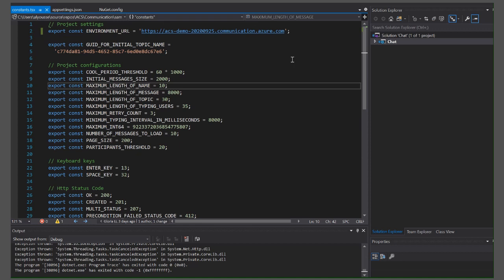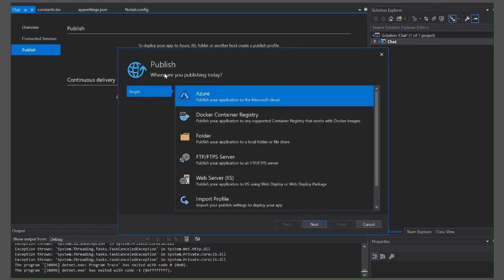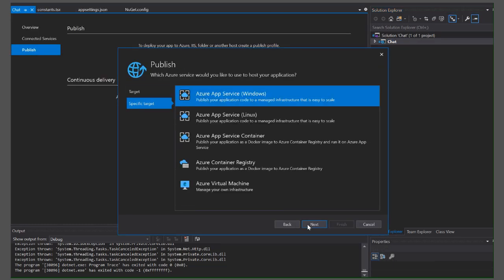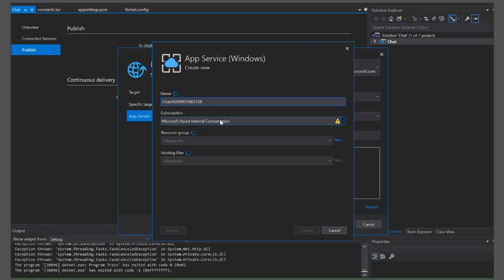Alrighty, for this part of the demo, we are going to deploy our chat solution to a new app service. So we're going to publish to Azure. We'll publish to the Windows-based Azure App Service. We're going to actually create a new one.